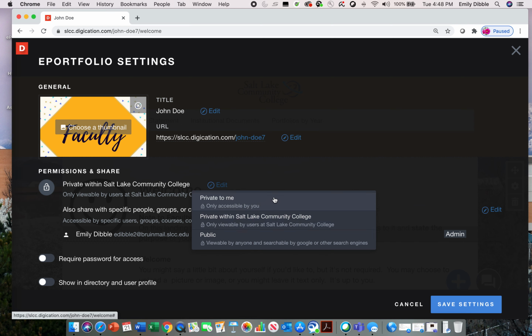The first option, Private to Me, means that you are essentially the only person who can see the work in your portfolio. That's good in the sense that it keeps it very, very private, but bad in the sense that nobody else in the college can see it. So if you have it set to private to me, which is fine, and you can have it on that initially, but keep in mind that once you need your portfolio reviewed by your colleagues, you'll want to change that setting to private within Salt Lake Community College.